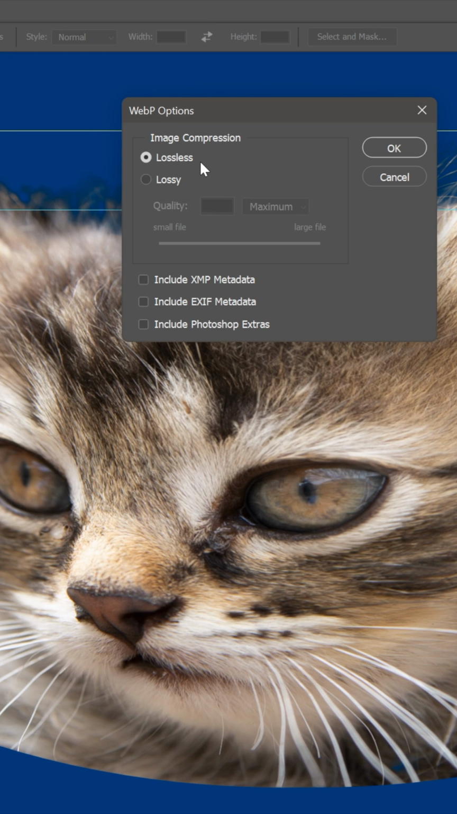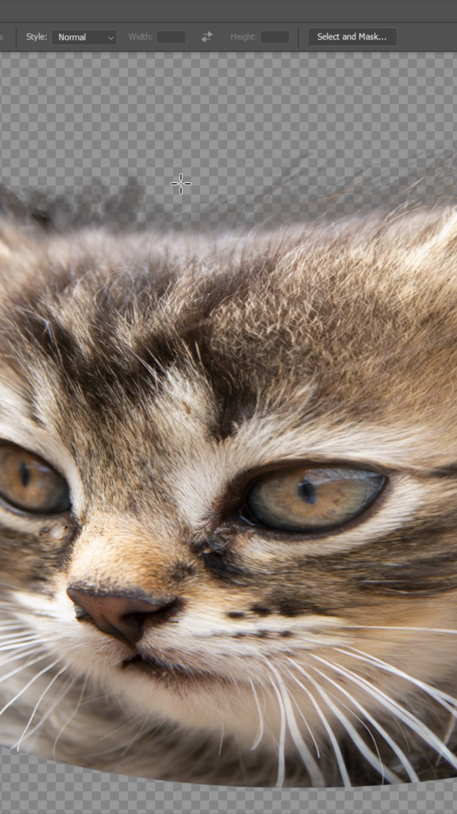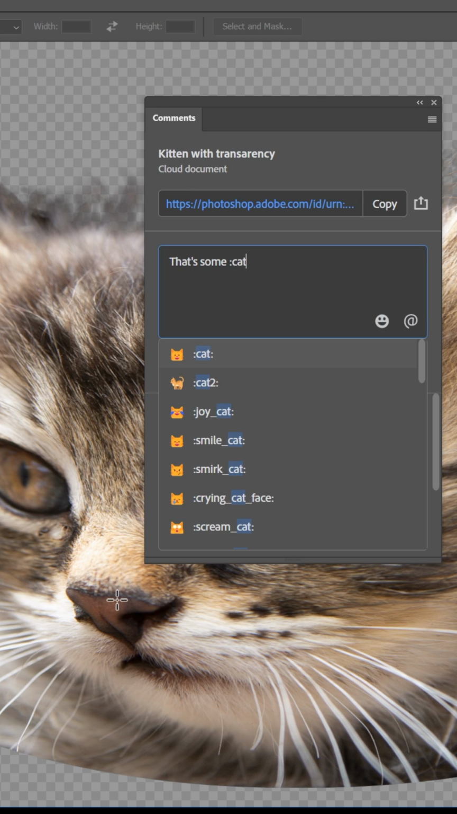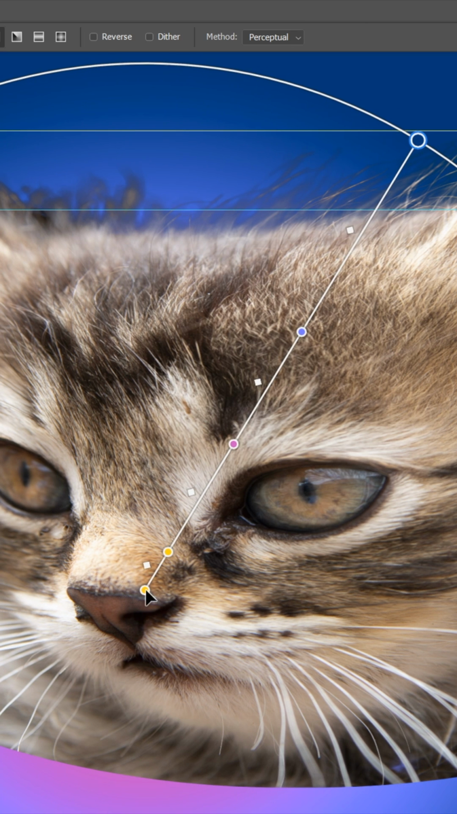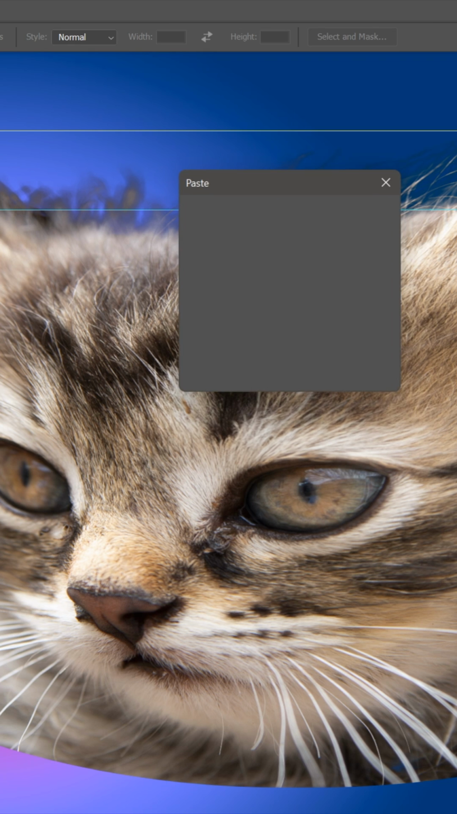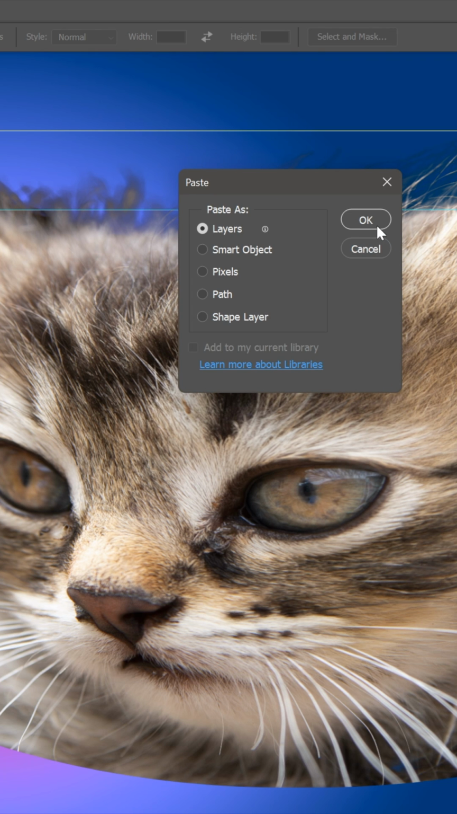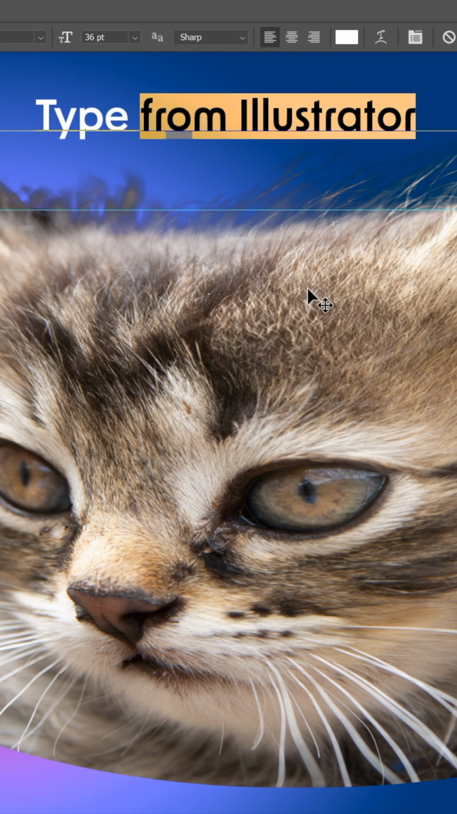You know WebP, lossless and lossy compression, plus transparency. Want to comment with emoji shortcuts? Use a colon and cast your eyes on the modern gradient tool. Here's one from earlier. Copy regular old type from Illustrator and paste it into Photoshop, ready to edit.